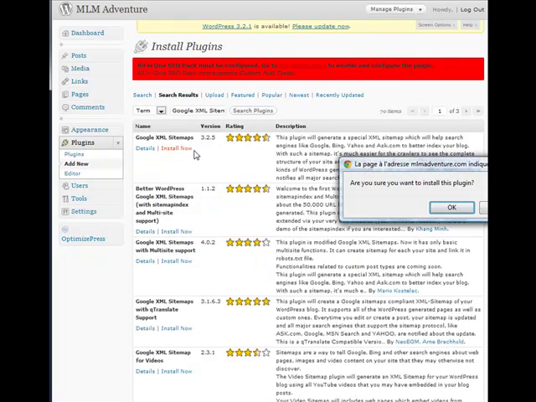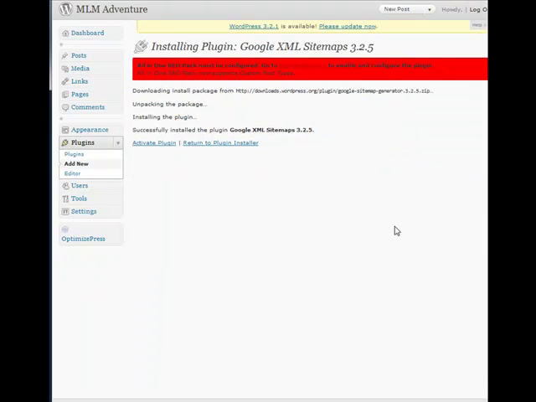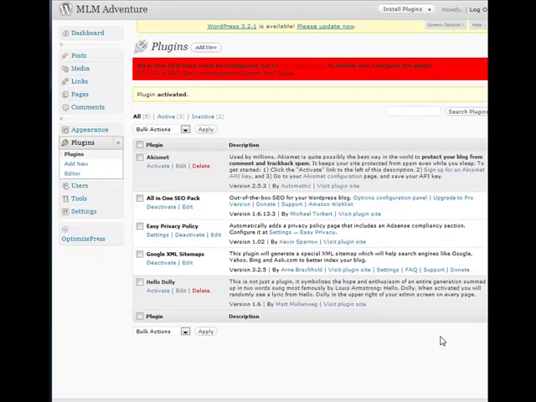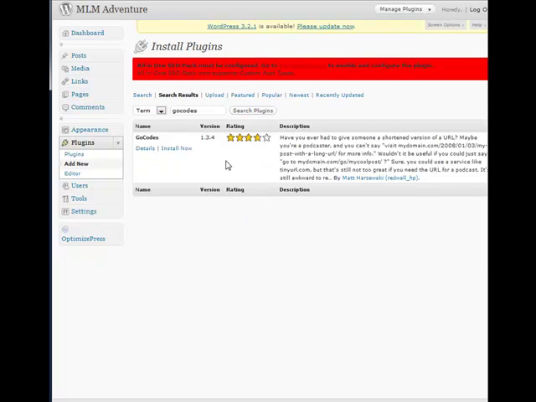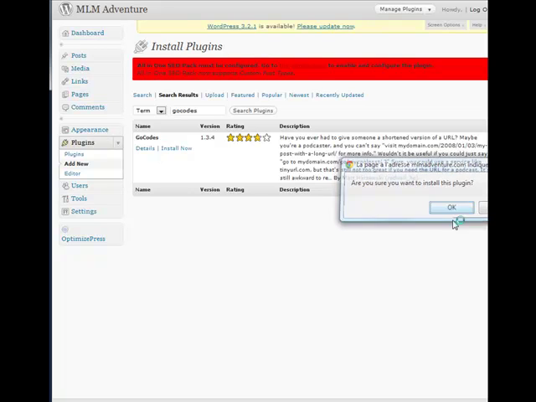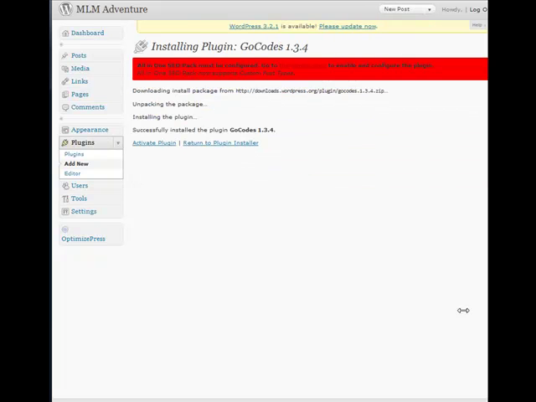Google XML Sitemap. Again, my message appears. Activate plugin. Okay, this one is done. Another one is Go Codes. Install now. Okay, activate plugin.